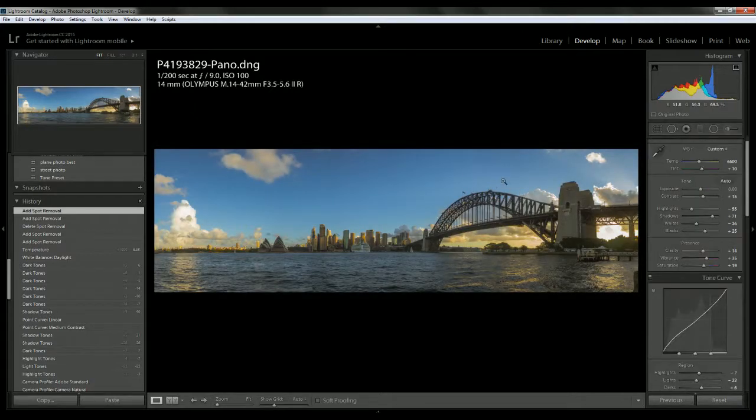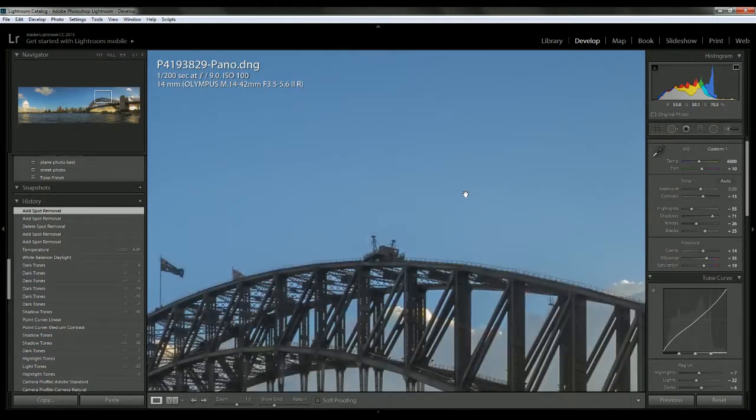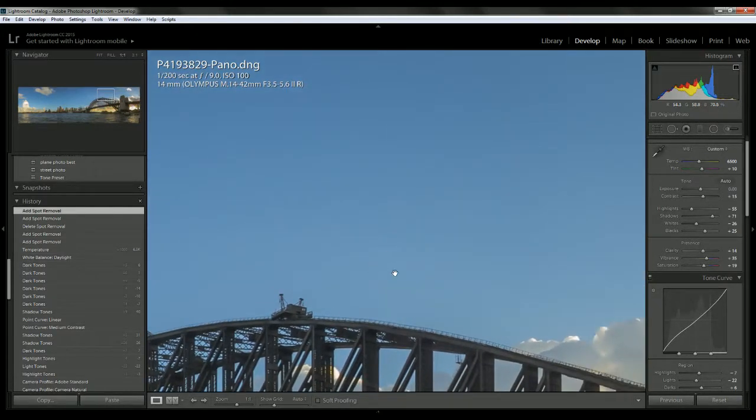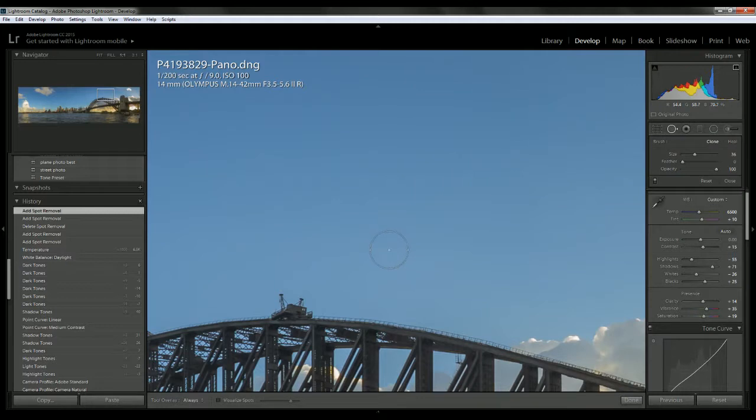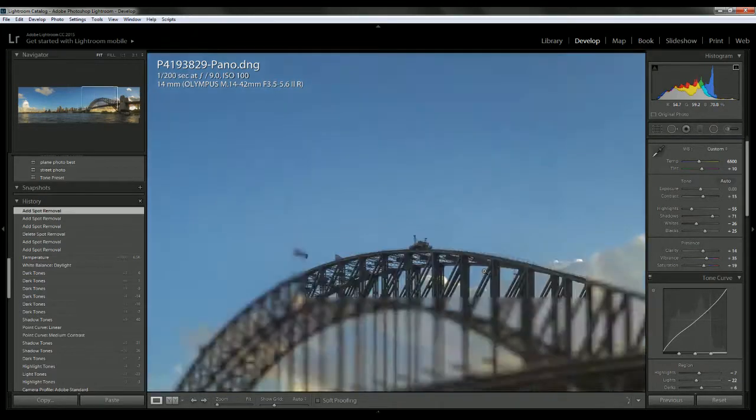The top there. Somewhere. It's a little one. It's more of a cloud really. I'll just take it out anyway. Yeah, it's not too bad.